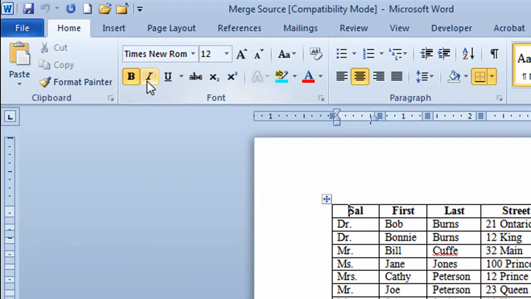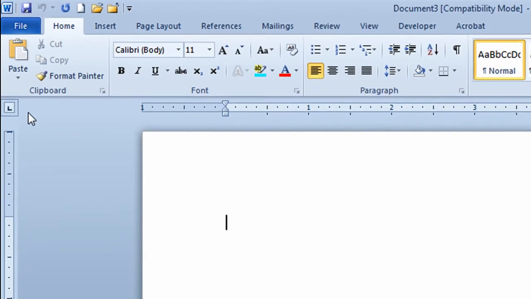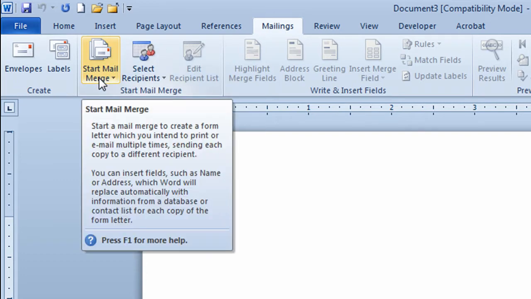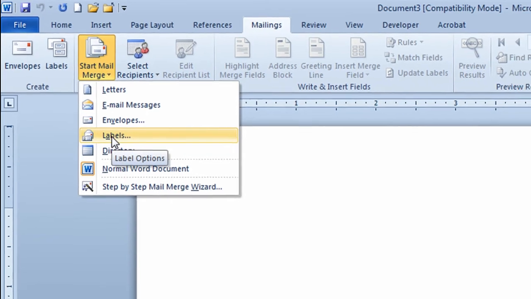I'm not going to leave this file open. I want to close this off. I'm now back to a blank document. I now want to produce mailing labels for those 7 people. So I'll go to the mailings tab above the ribbon. I'll click on the start mail merge button, the left-hand side of the ribbon. I'm going to produce labels.